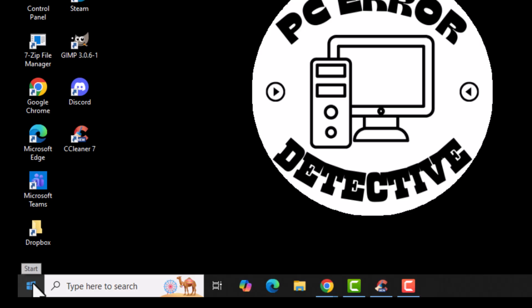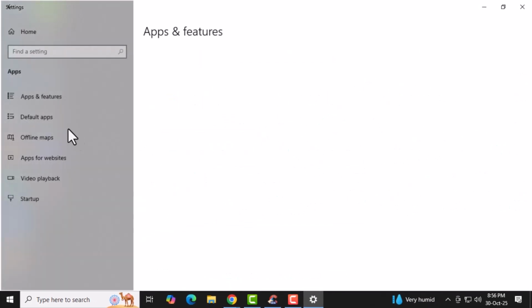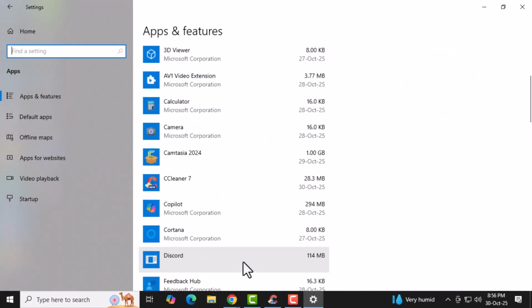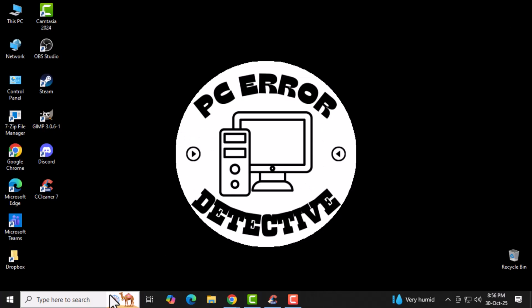Open your PC settings by clicking the Start menu and selecting the gear icon. Then navigate to Apps, then Installed Apps, to view all installed programs. Alternatively, you can open the Control Panel, go to Programs, then Programs and Features.